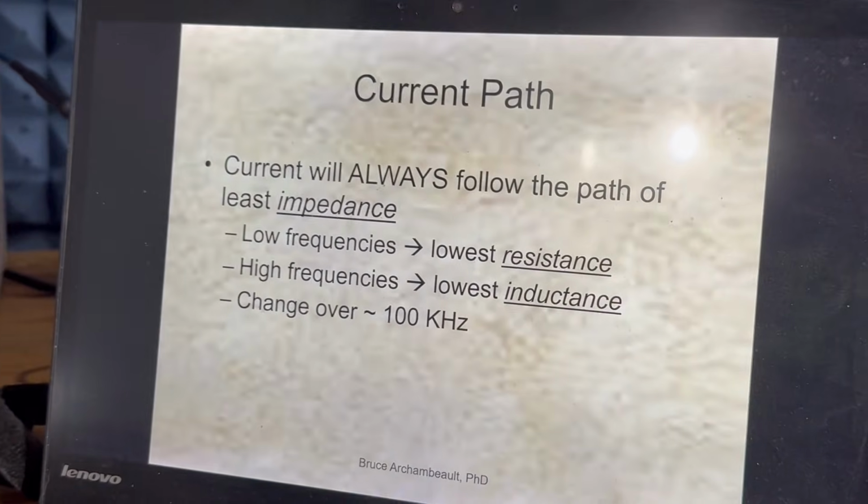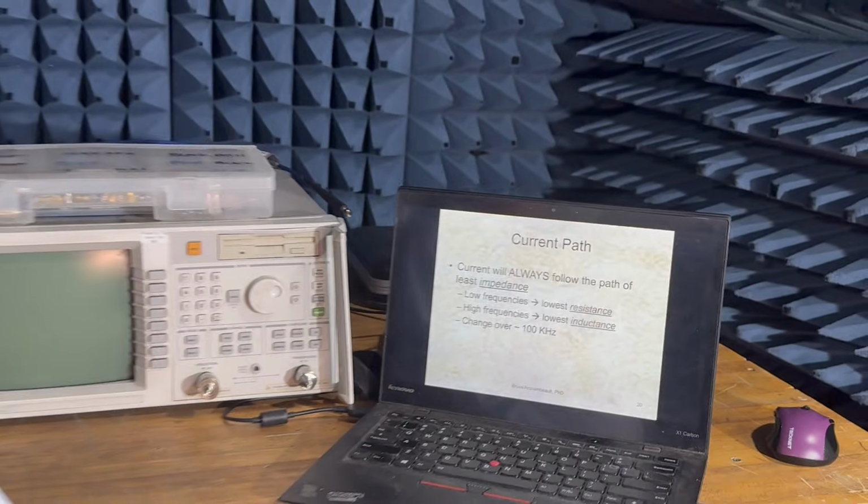So the bottom line is current will always flow in the path of least impedance. We talk about the path of least resistance, and that's true at DC. But at low frequencies, that's not where we're working and where we're worried. So we're worried about the path of least impedance because the impedance includes the inductance. And really it comes down to, it's not the resistance so much as it is the inductance to make sure that the signals get back to where they're going.